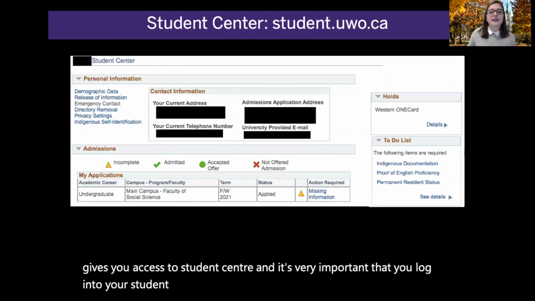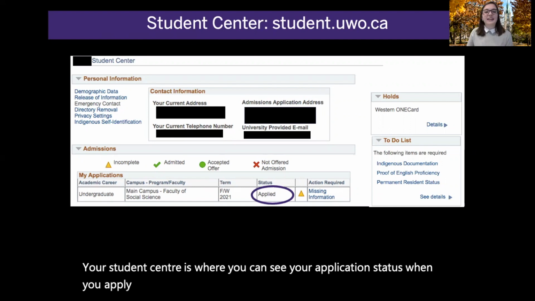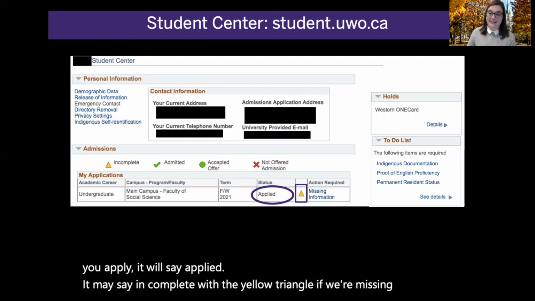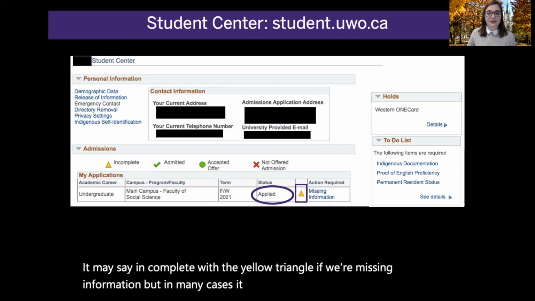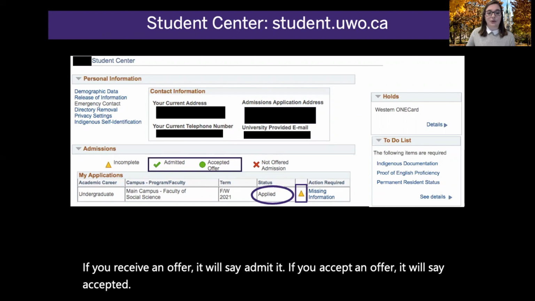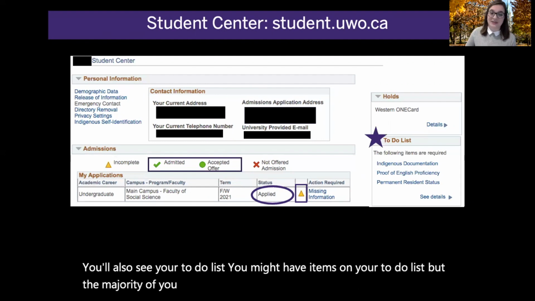Your Student Center is where you can see your application status. When you apply, it will say, applied. It may say incomplete with a yellow triangle if we're missing information, but in many cases, it will not. If you receive an offer, it will say admitted. If you accept an offer, it will say accepted. You'll also see your to-do list. You might have items on your to-do list, but the majority of you will not have any items on here.